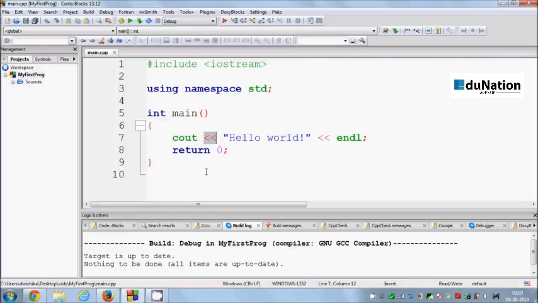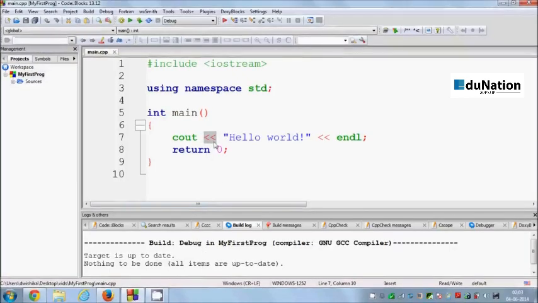These two greater than symbols are called insertion operators. Whatever you write after this in double quotes will be printed as an output on your terminal when you run your program.